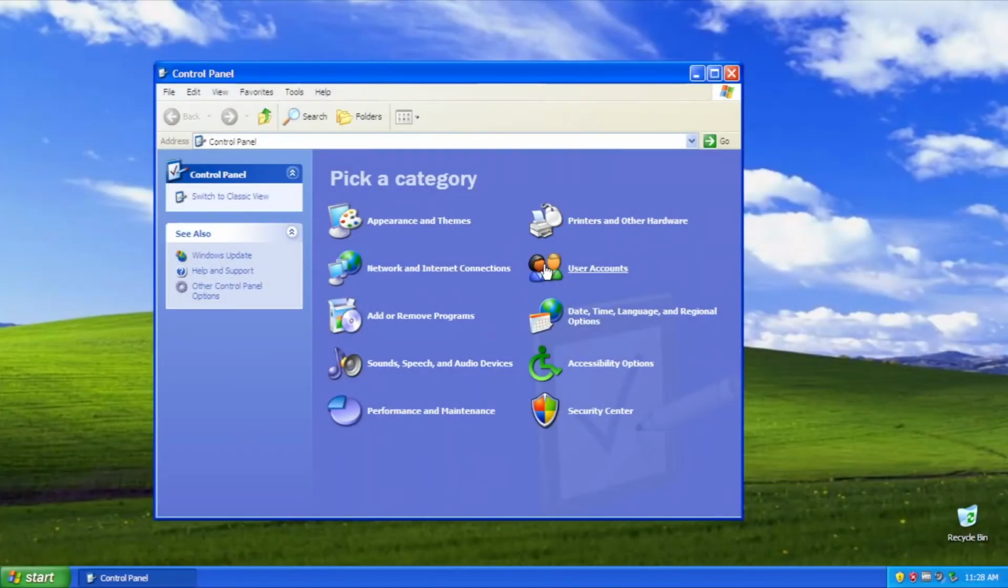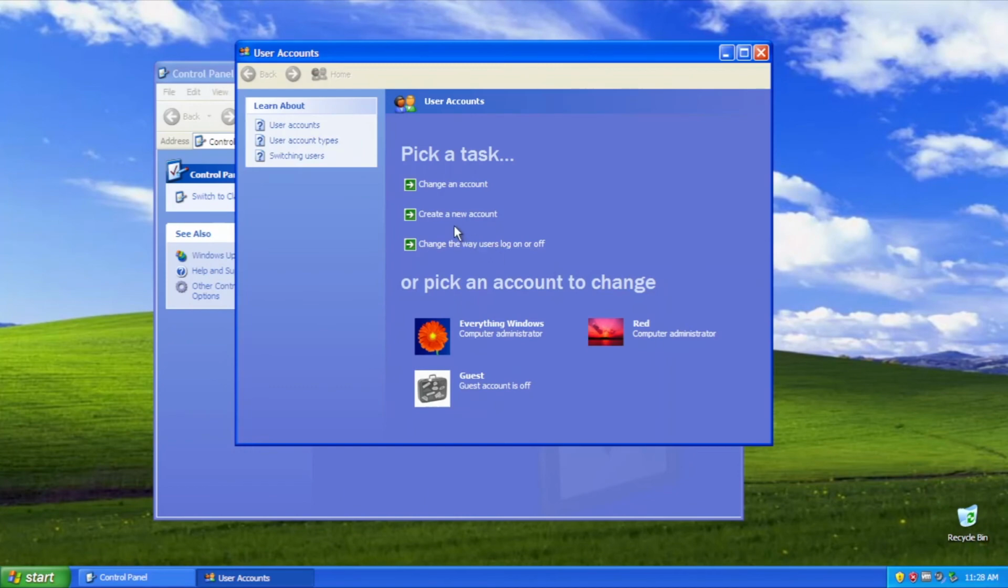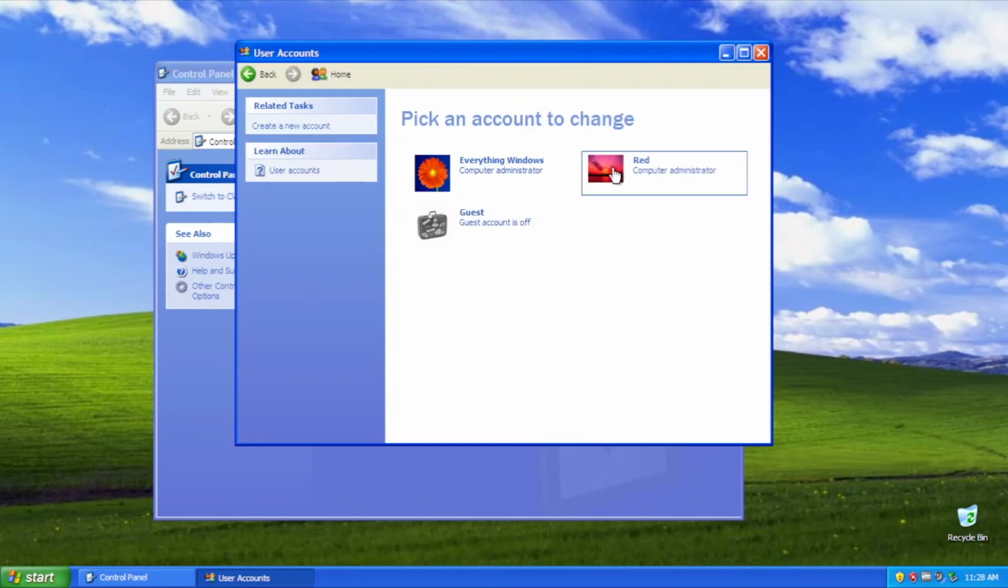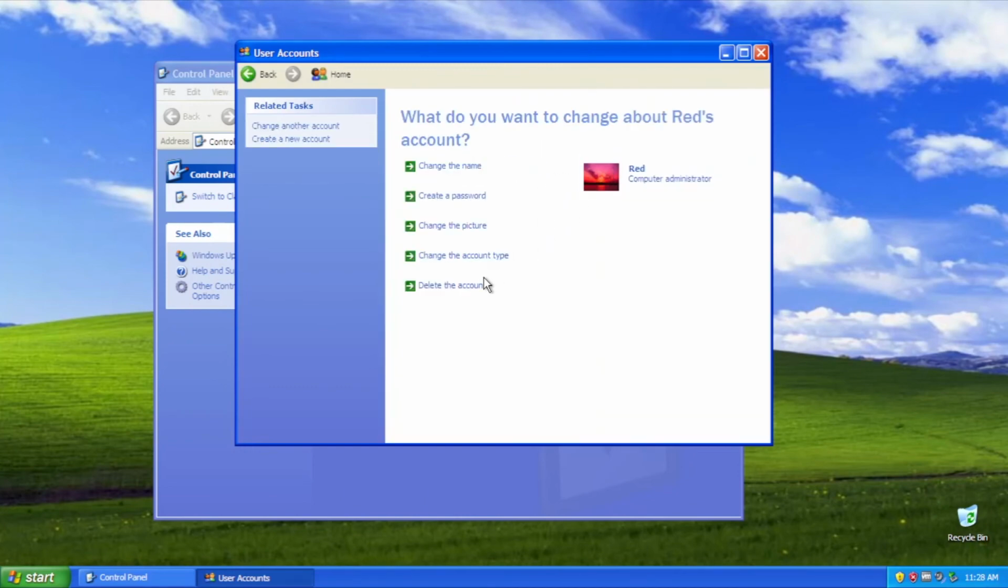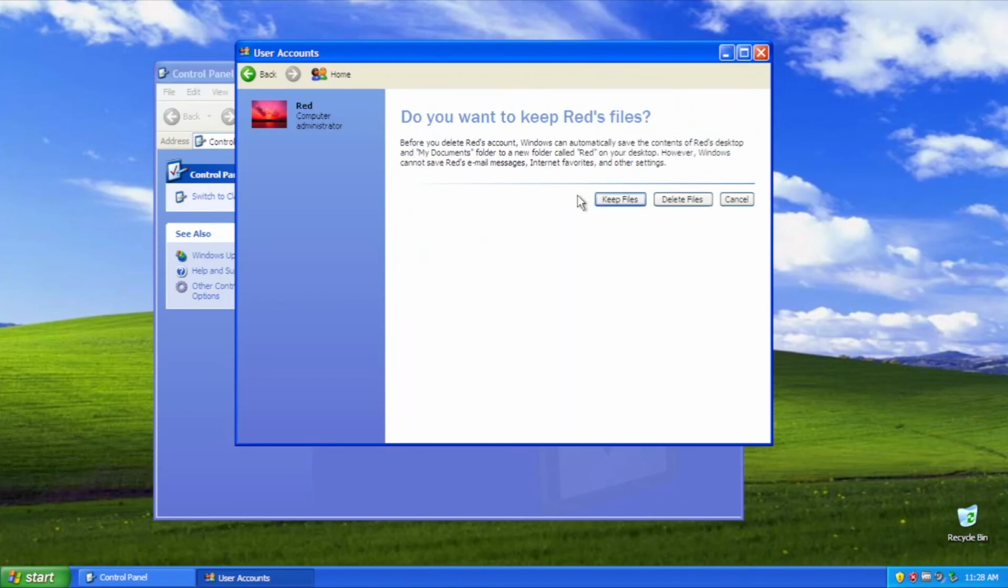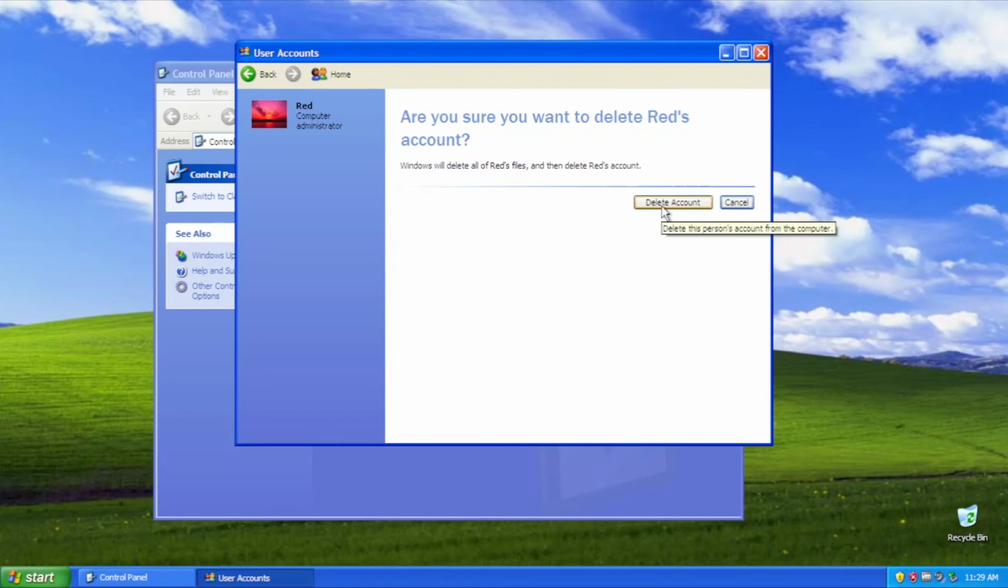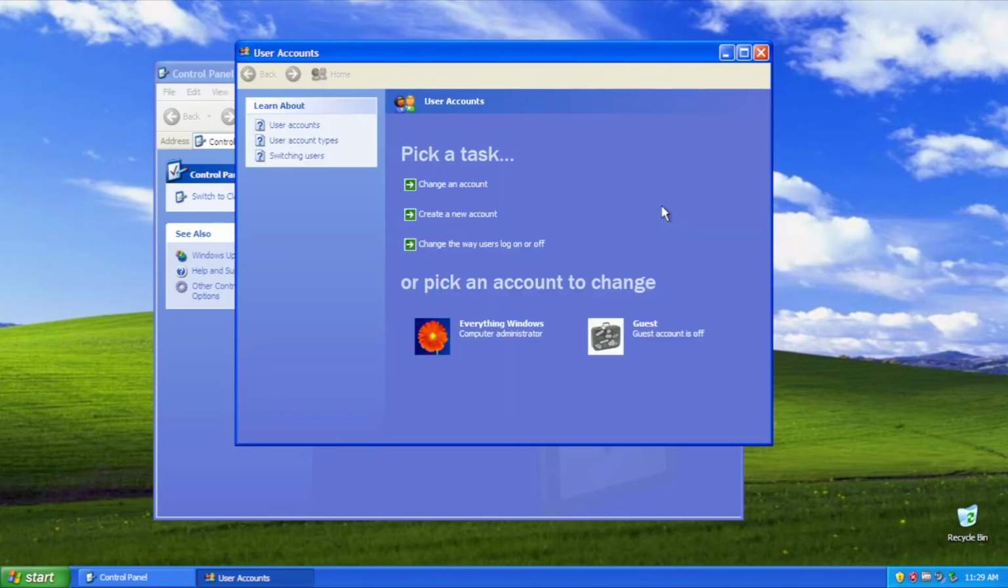Windows XP. Go to Control Panel, click User Accounts, click Change an Account. Click the account that you want to remove, and then click Delete the Account. Depending on your choice of whether you want to keep the files or not, if you want, click Keep Files. If you don't, click Delete Files. And finally, click Delete Account.